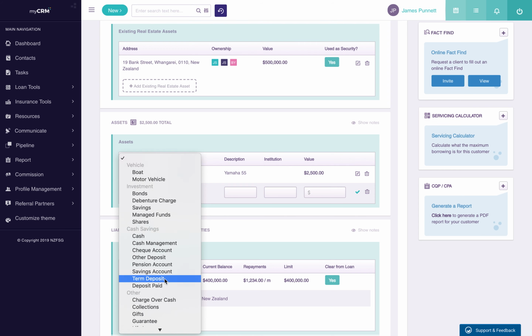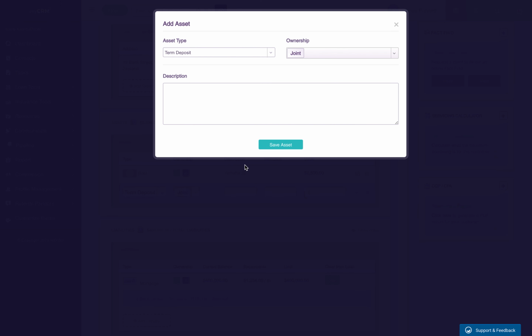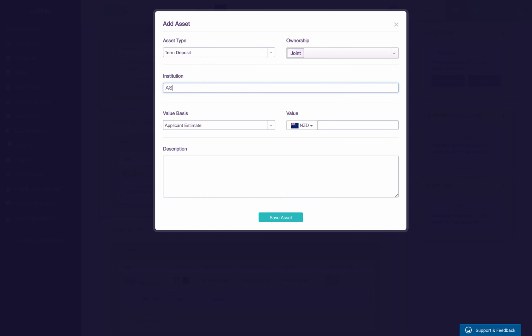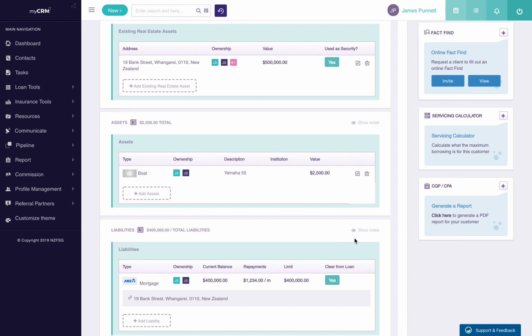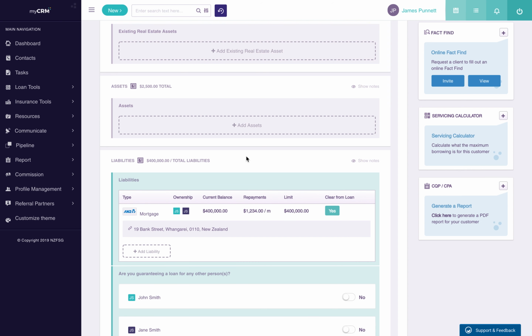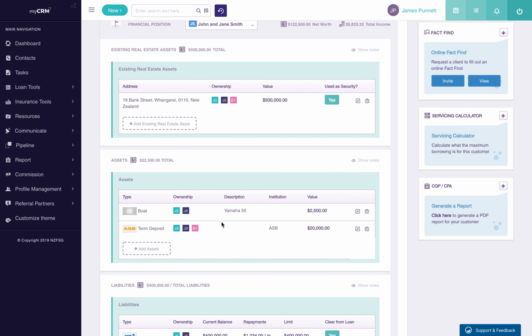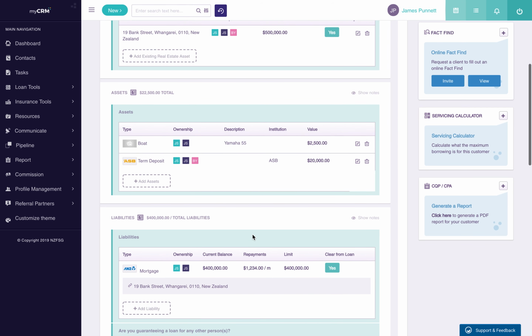So let's say, for example, term deposit, ASB, that's 20,000. And obviously you can keep going through and adding additional assets as you've got them.